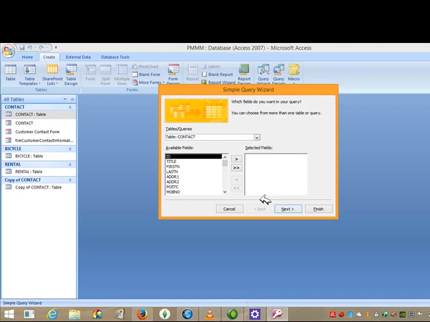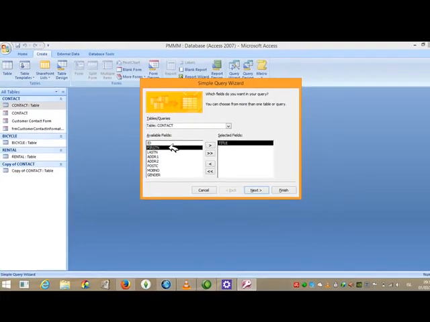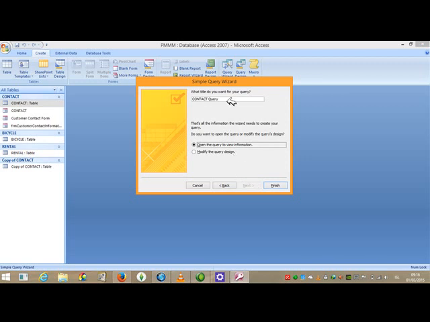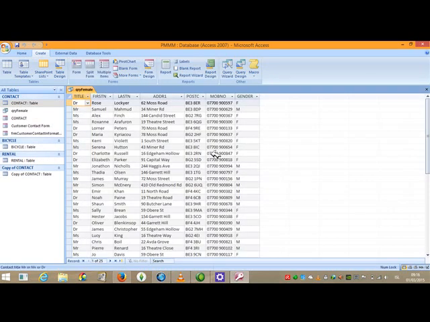He wants the list of females, so we need the title, we need first name, last name, address 1, postcode and mobile number. Now it says only female, so I will have to use the gender to select F for female. Now I press next. Now the query title should also be descriptive. This is female, so QRY female. And finish. Now I have the query.